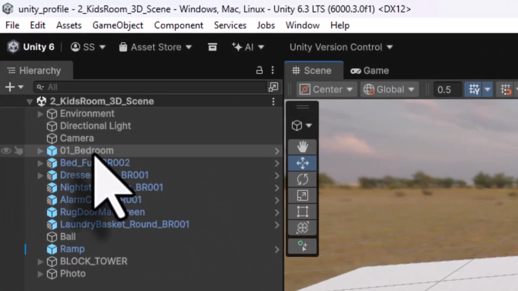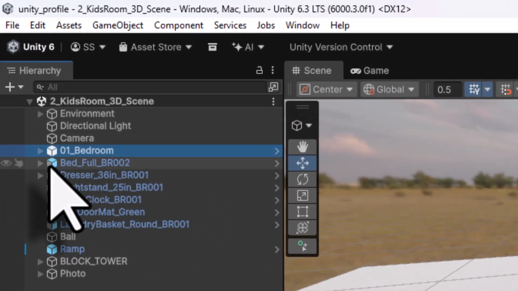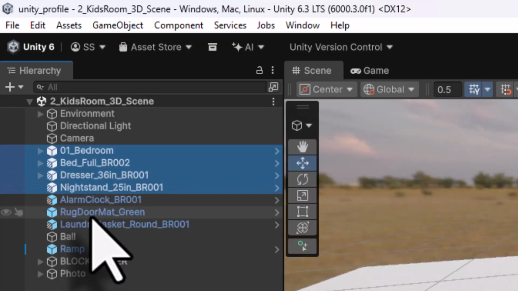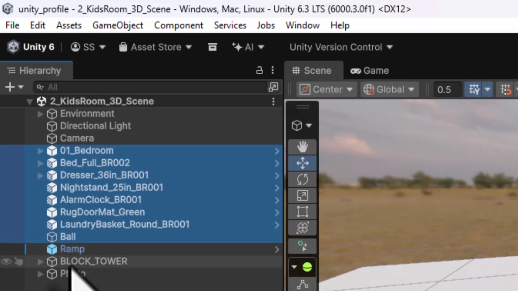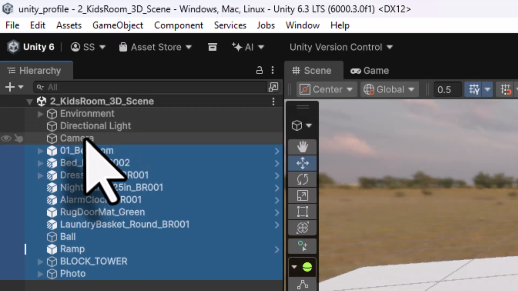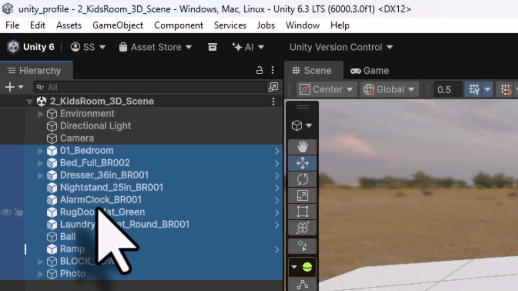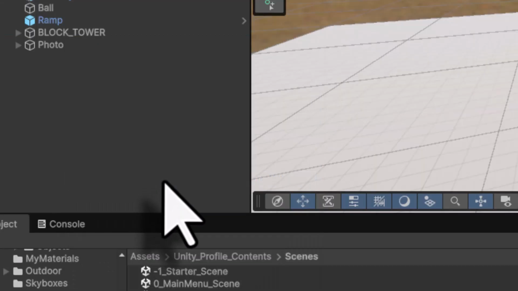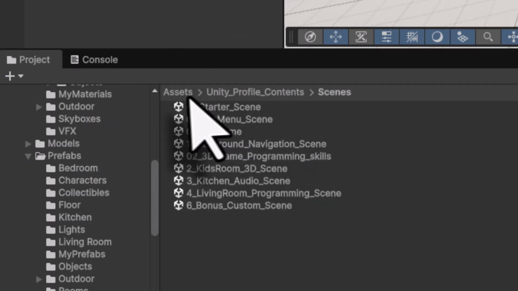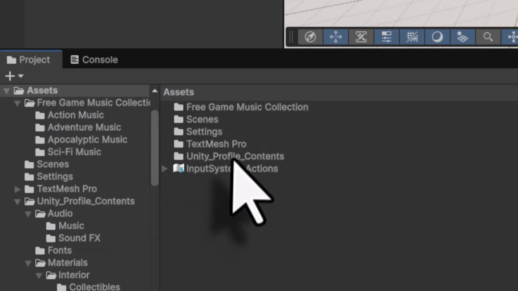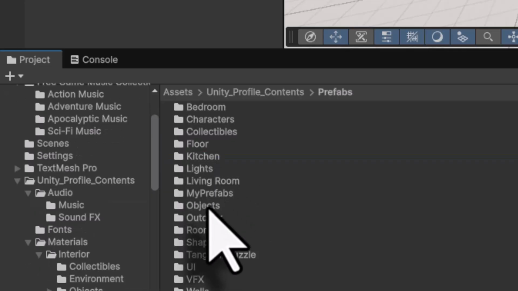I am going to select this 3-bedroom with shift press. I select the bed, dresser, nightstand, alarm clock, rug, then laundry basket, and then the ball, ramp. I will select the block tower and also the photo. Except environment, directional light and camera, I have selected everything. I will right click and create an empty parent and I am going to call this in capital Kids Room. I will close this and now coming back into the project window, Assets, Unity Profile Contents, Prefab, My Prefabs.